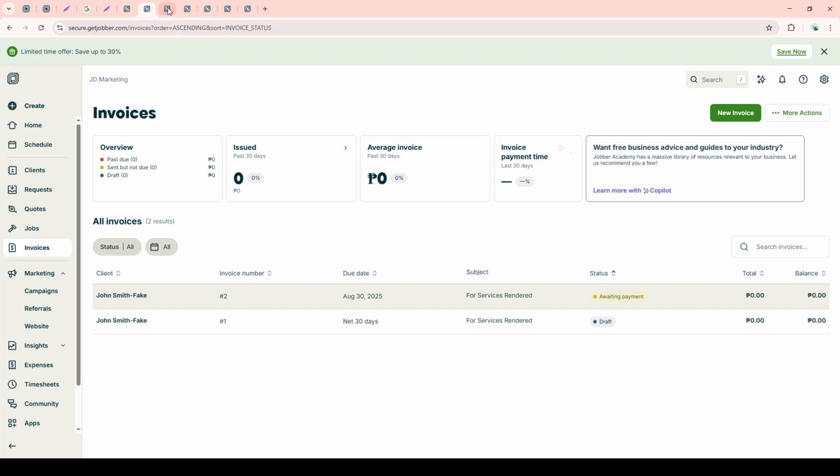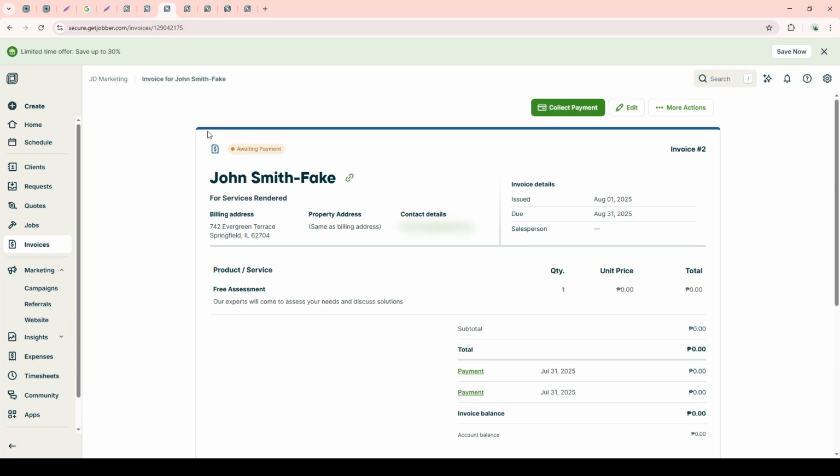Click on the orange status text. By doing this, you'll be directed to a new screen where you can manage the specifics of the invoice. This step is crucial because it's where you'll make the necessary adjustments to reflect the payment status.